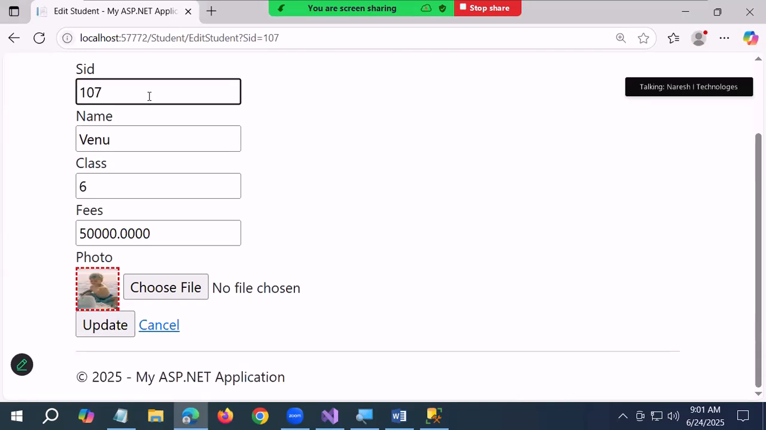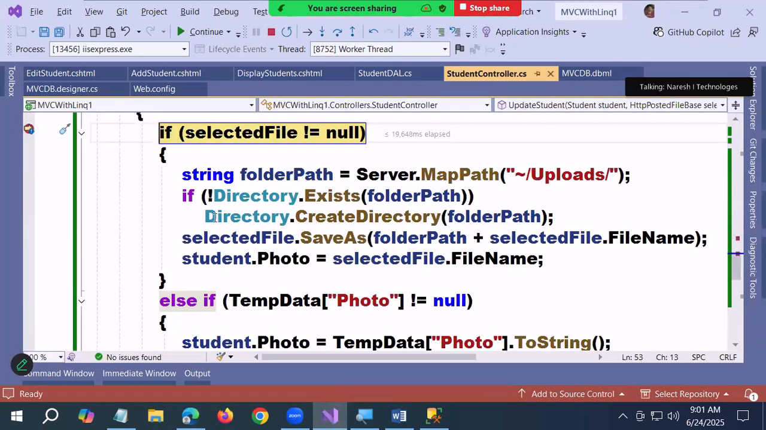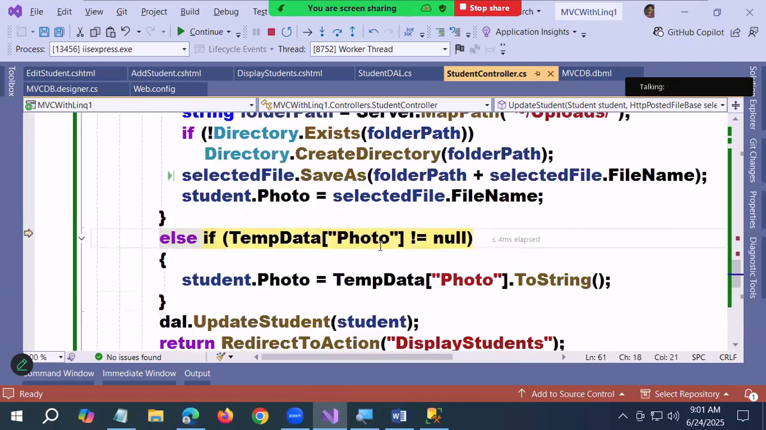This is non-editable. Now you can modify whatever you want. I want to change the name here, something. Whatever you want, change it, James. Fees 60,000. Photo, I'm not touching that. Add a breakpoint here, fine. Update. See guys, it won't go to the if condition now. Why? Image is not selected.